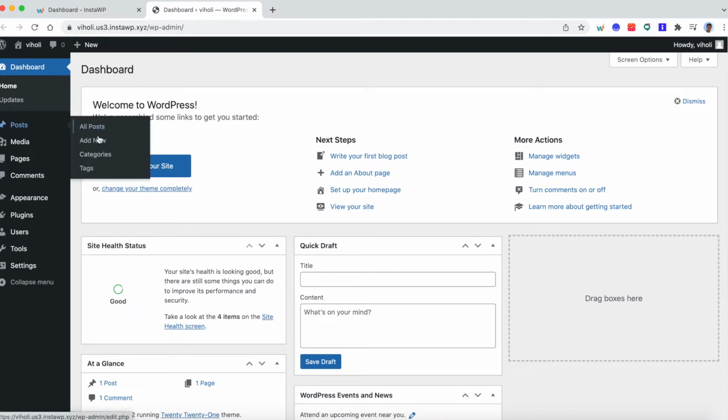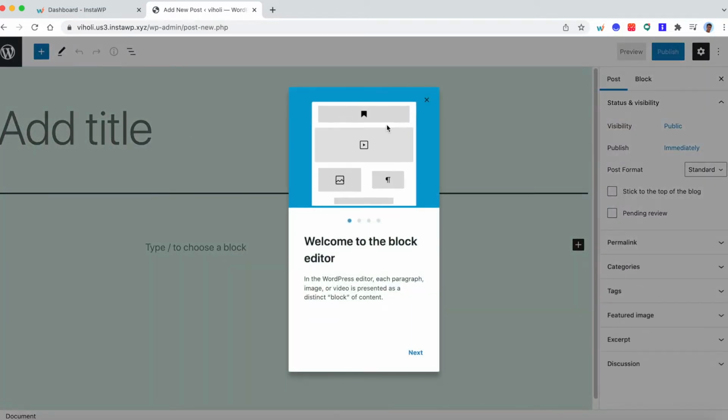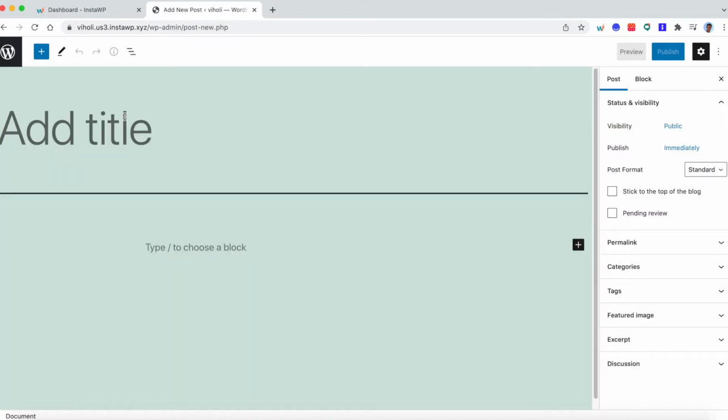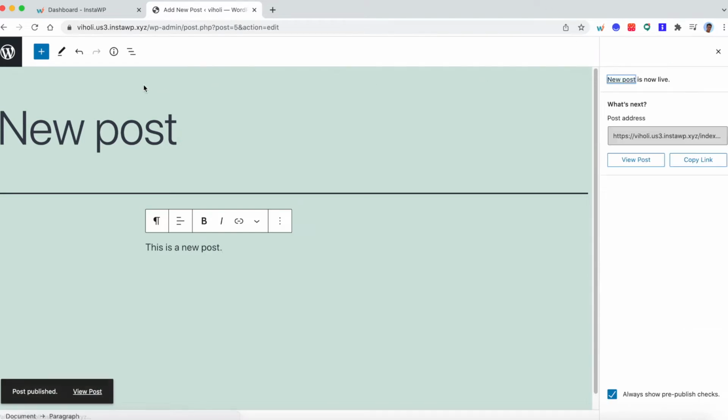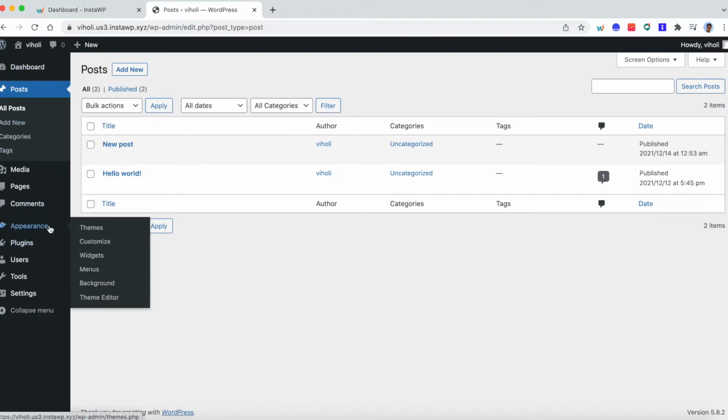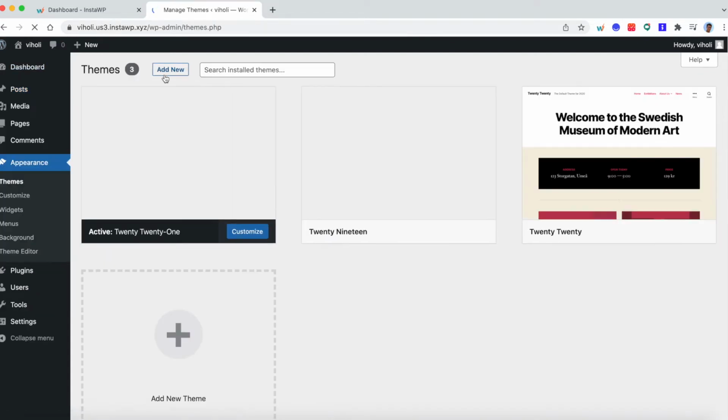Let's create a new post. Let's close this, add a post, new post. This is a new post. That's it. Let's hit publish. Go back to the dashboard. Click on appearance, add a theme.